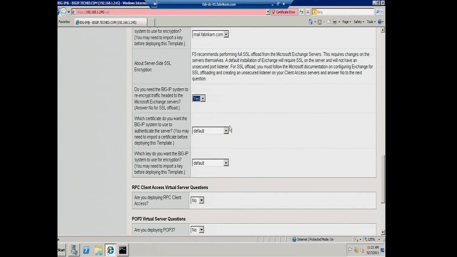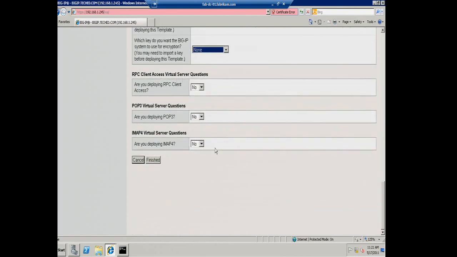In our case, I have not imported our Exchange certificates, so we're going to say none and none. And RPC CAS, POP3, and IMAP4 are not there, so we're going to just go finished. And it's going to take a minute or two for it to generate, basically, this Exchange configuration. We'll create the virtual servers, the rules, the pool, the health monitors, and we'll walk through and take a look at that as that comes up.